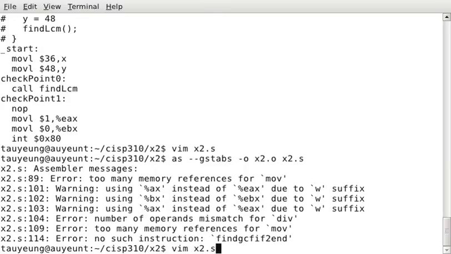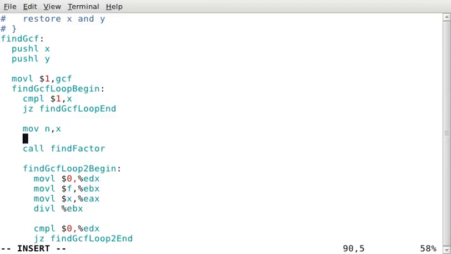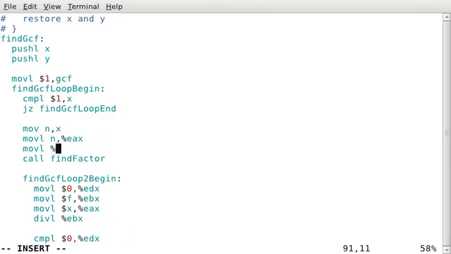We'll fix one thing at a time. Let's go to line 89 first. We have 2 memory operands, and we are copying from one memory operand to the other, and this cannot be done because the move instruction can only have up to 1 memory operand at any particular time. That's fine. We just move it into EAX first, and then move EAX into X, and that should take care of this problem. Okay.